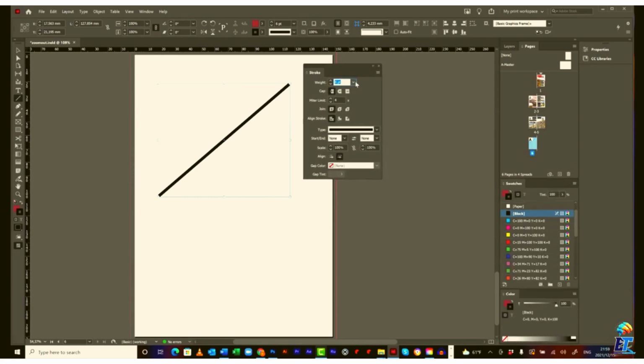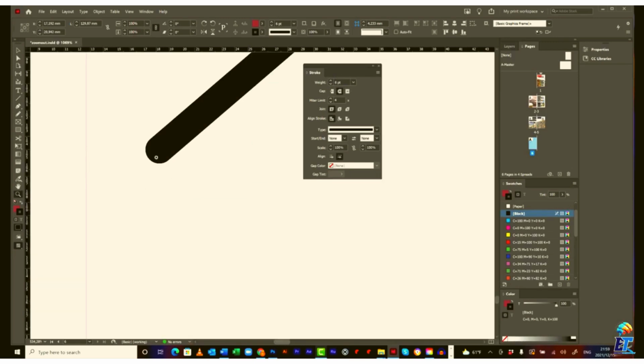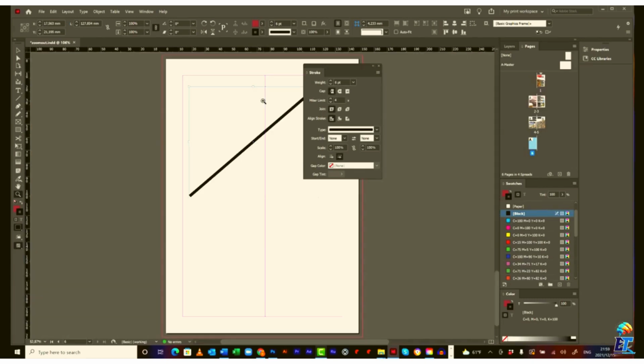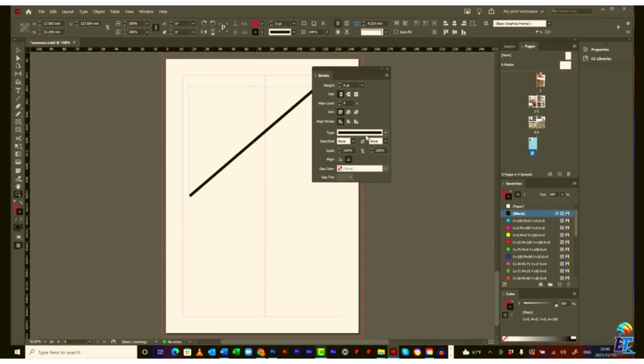So at the top, we can set the weight of that stroke, again the thickness. We can set the cap. So the cap is right down here. You see now we've got a rounded cap. This one is a straight cap and this one is extended beyond the node point. So we're gonna go with a straight one and just zoom back a bit. And underneath the type, you'll notice something new. We've got the start and the end point.